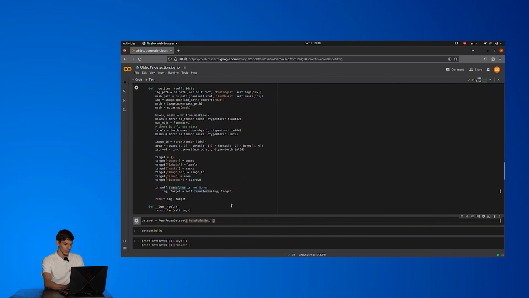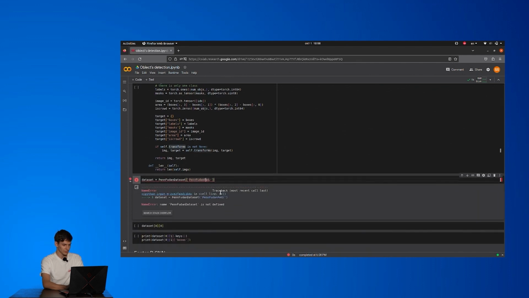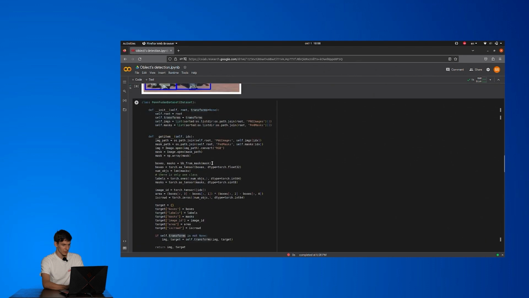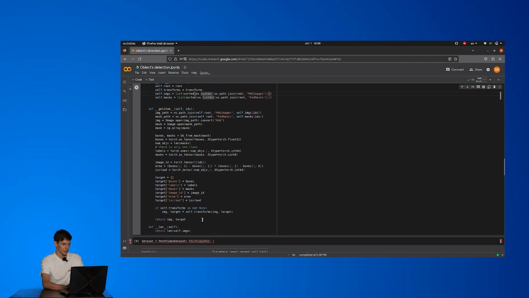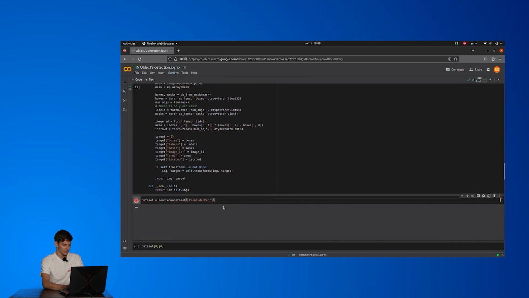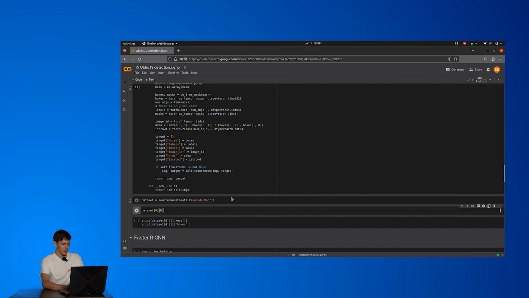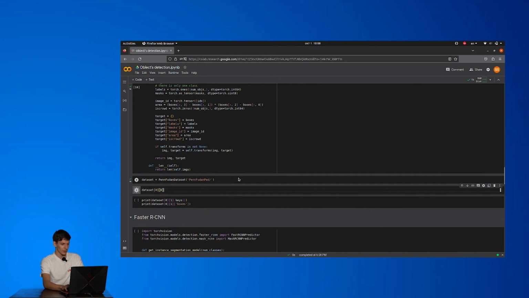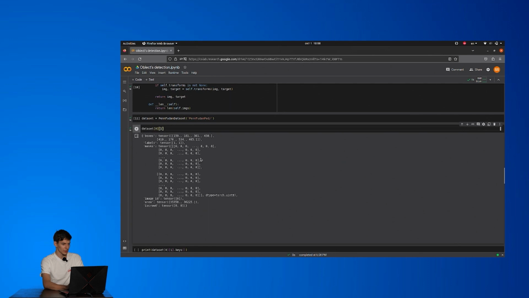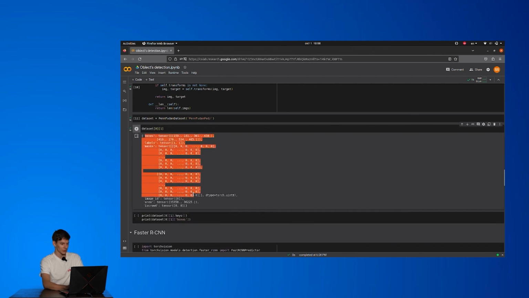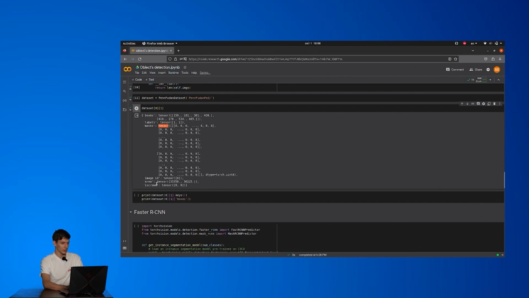So let's create the object of our dataset. We need to run this cell first. Let's repeat. Okay, nice. So let's look at the first element of our dataset. You can see a picture, and now you will see the descriptions of this picture. Here you can see that there are 2 bounding boxes and information about the area of each bounding box.